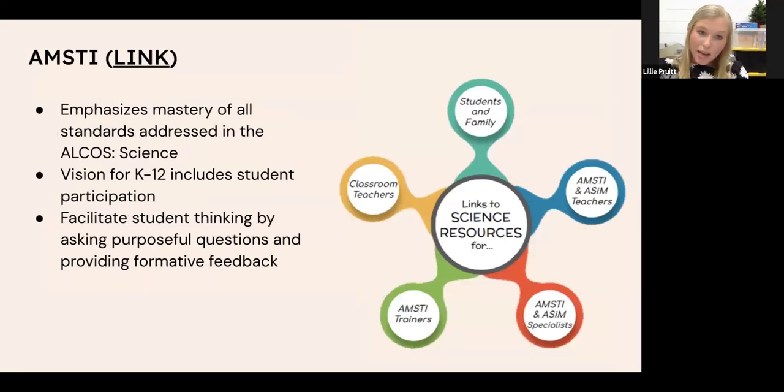And then AMSTI, this emphasizes the mastery of all standards addressed in the Alabama Course of Study Science. So this is directly related to those standards, and it is a vision for the K through 12 that includes the student participation. So it's big on student-led activities.